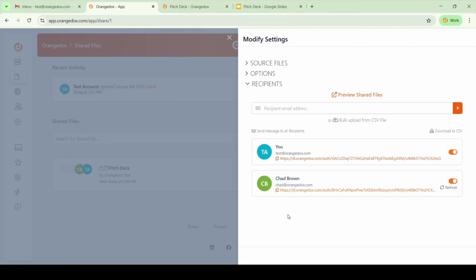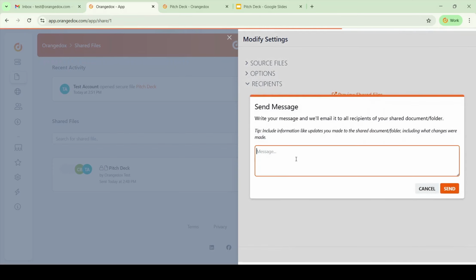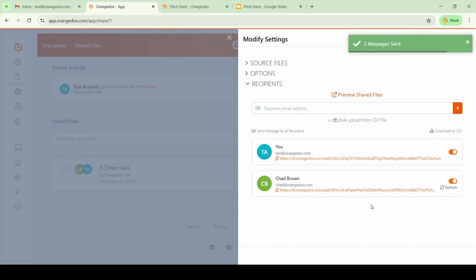If you'd like to go ahead and message them to let them know there has been changes, maybe you've updated your team, added a new slide, maybe corrected some issues that they're asking for. They want to have more information on certain parts of your company. You can either individually email them, or you can use this feature to automatically send them a notification email from Orange Docs saying, "Updated pitch deck with new team members." And this will go ahead and send them that email.